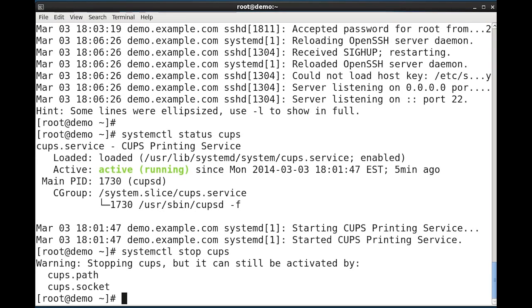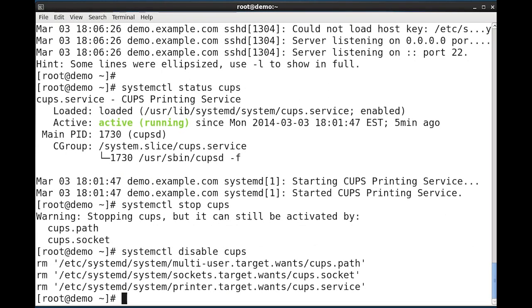Remember that stopping a service does not keep it from being started again at reboot. That was the enabled feature or disabled feature. Systemctl has a disable command in order to disable a service. If I disable cups, it will remove the symbolic links associated with cups and its dependencies, so the service, the socket, and the path. What services are started at boot time are handled through configuration directories and links to the unit files for startup.